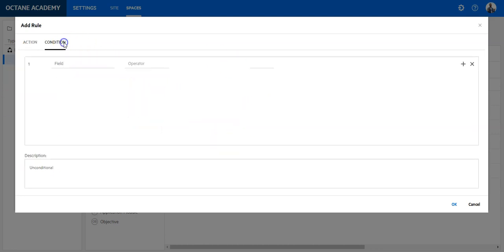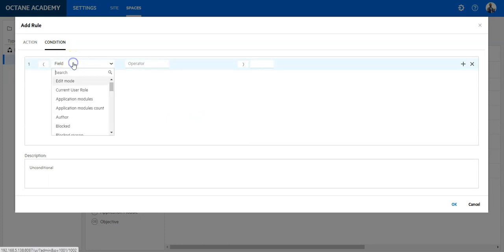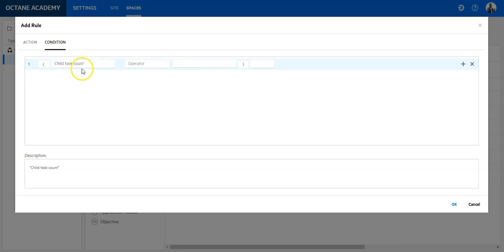So let's go now to the condition and find out how the condition should look. First of all, we need to look for the tasks. There I have either tasks at all or child task count. So I would go for this entity, child task count, not equals 0. Then this will be applied.